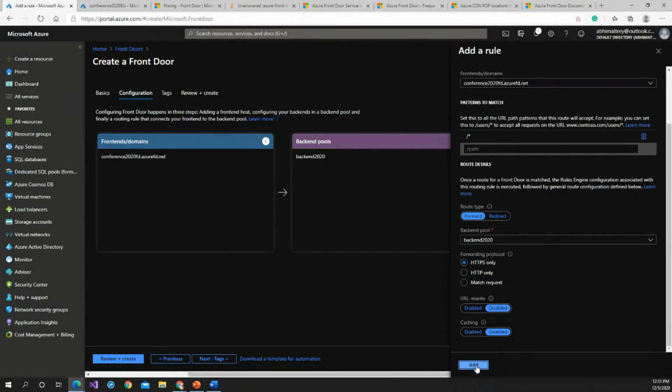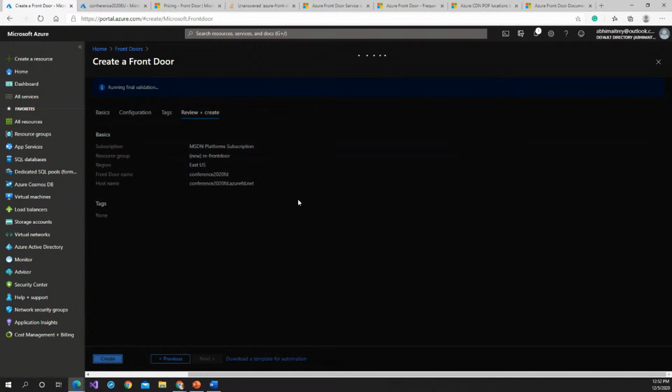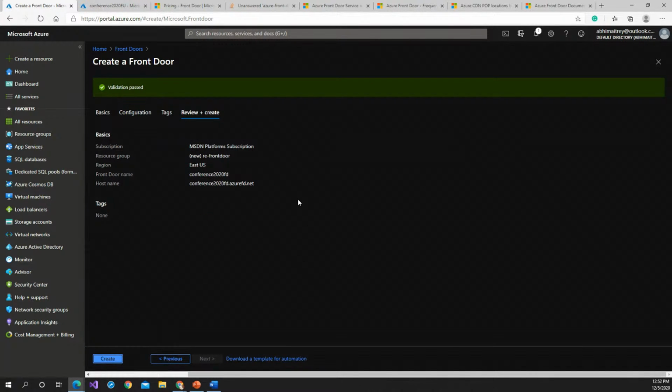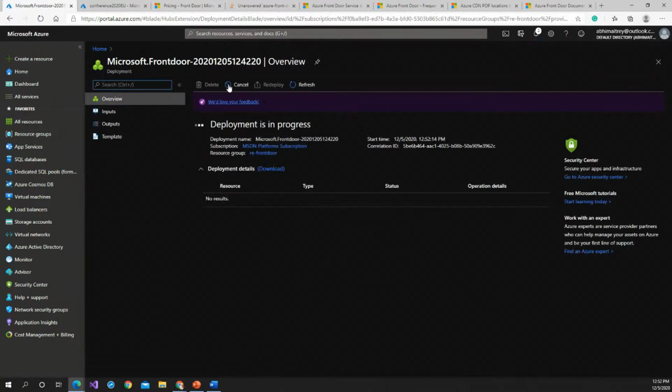So I'm adding it. My all 3 things are ready, which is primarily required for the front door, and I can review and create. So it may take a couple of seconds. Validation is passed and now it's into initializing deployment process. Now I think I must talk about something in the meantime while it is getting ready.